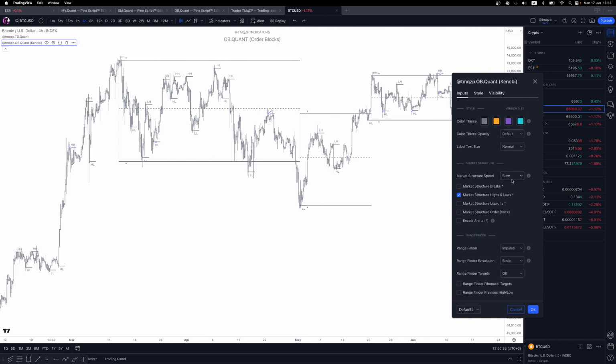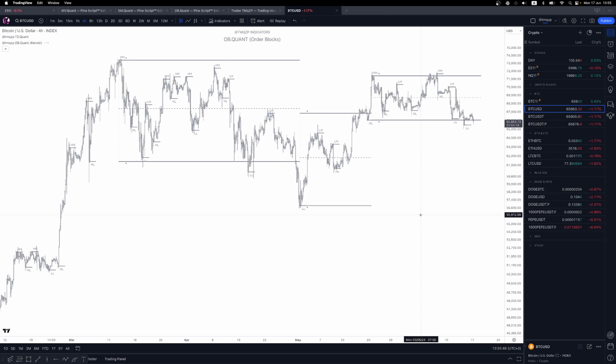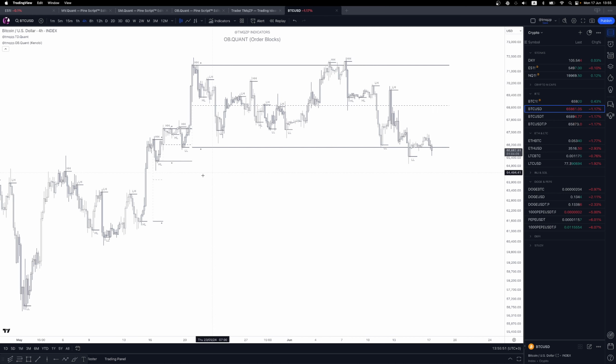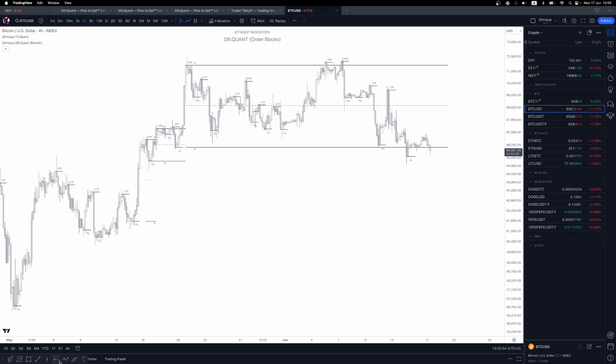So between market structure fast and slow, and rangefinder impulse and macro, you can mix and match them to configure the rangefinder in a way that makes sense or is helpful to you. If we change this to fast, it changes again because there's much more market structure. Now it's just highlighting the last impulses. We have this impulse here, which is a tiny range, which immediately gets broken again and creates another little impulse, another little range, and then the final impulse was this one.